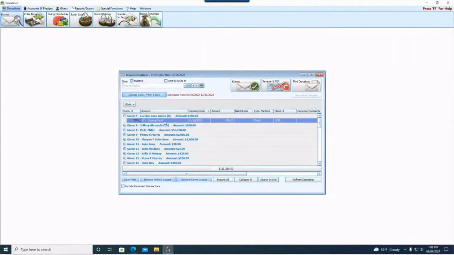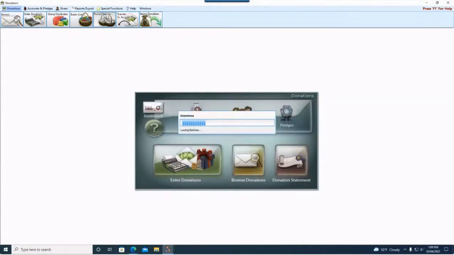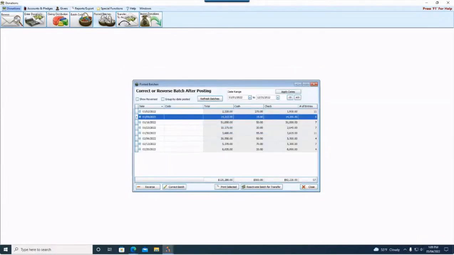Okay, so if you find you have a transaction in here and you put it to the wrong person, or one transaction got put on the wrong date, you have to make those changes here in Browse. So any changes that need to happen on a transaction by transaction basis, you have to come in here and Browse to do that. Okay, changes that need to be made to the batch as a whole. So the date for the entire batch is wrong, or the batch code used for the entire batch is wrong. Those changes you can make here in posted batches.